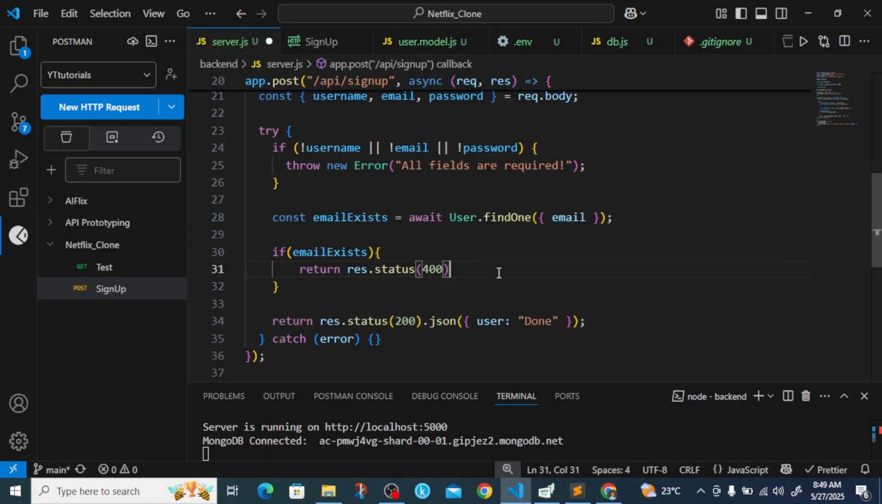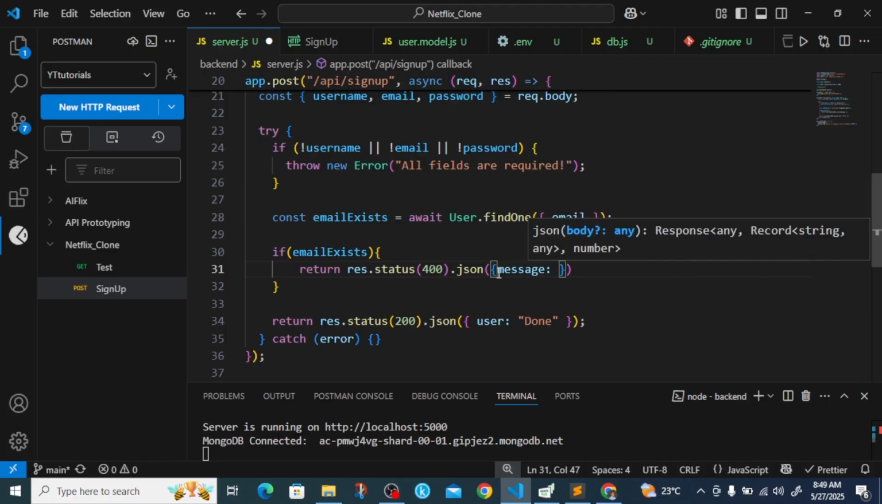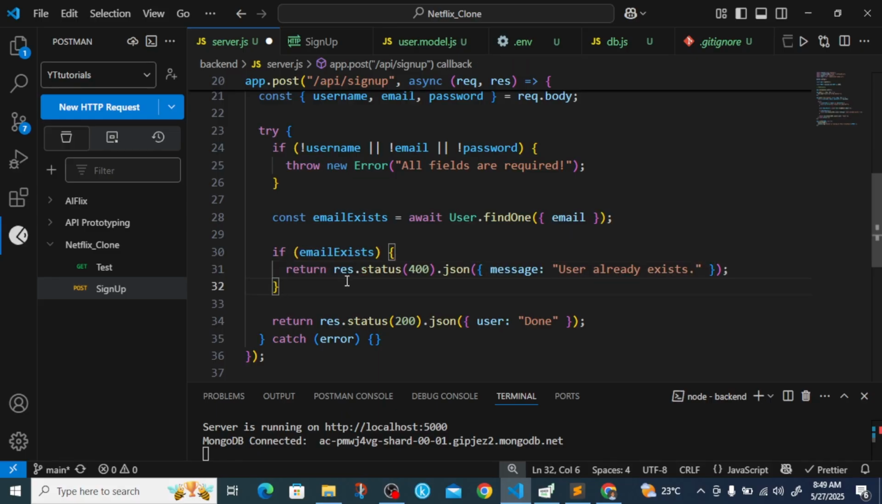Yeah, dot JSON. I'm going to give this a message, and then you can come here and say user already exists. If you want to add other information, that's fine. It's your app, so do anything you want to do with it.